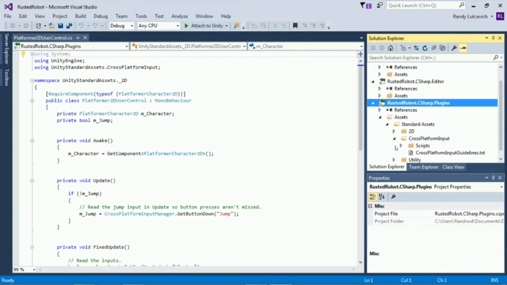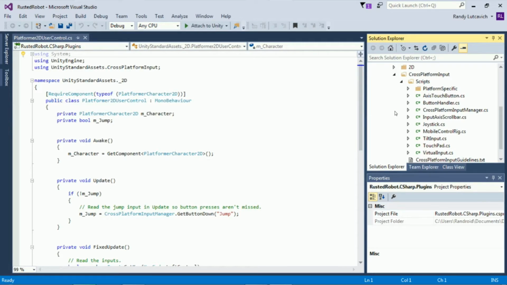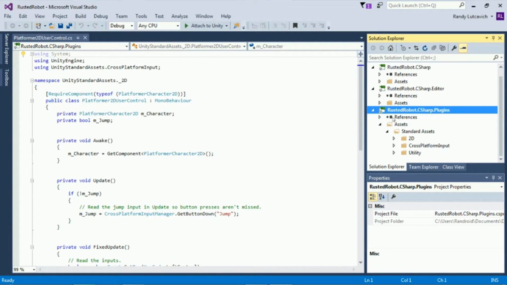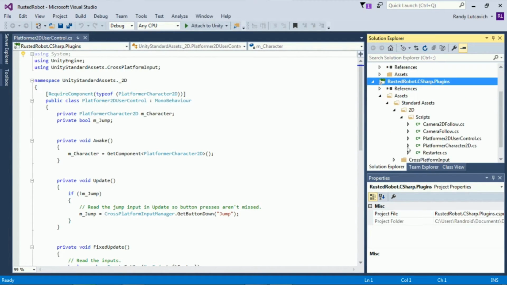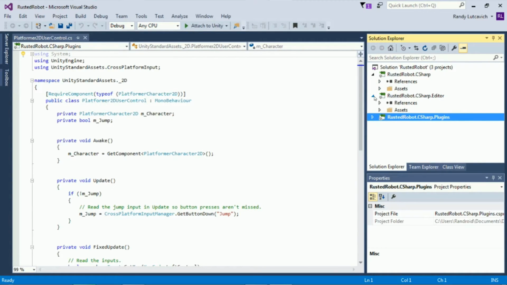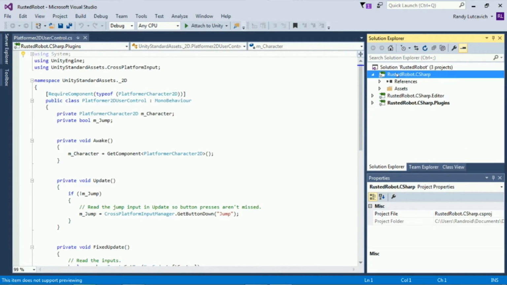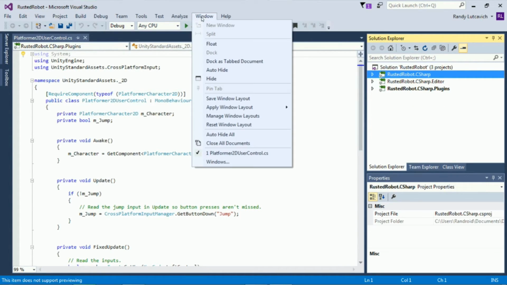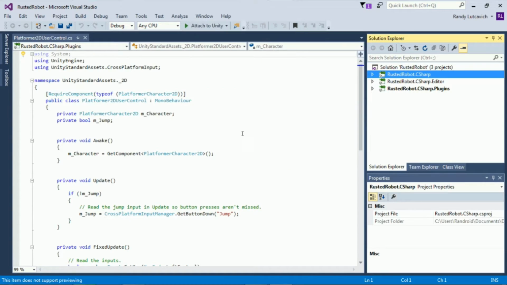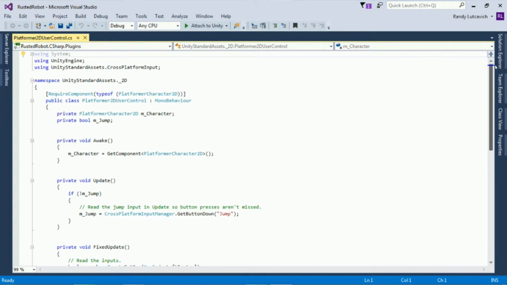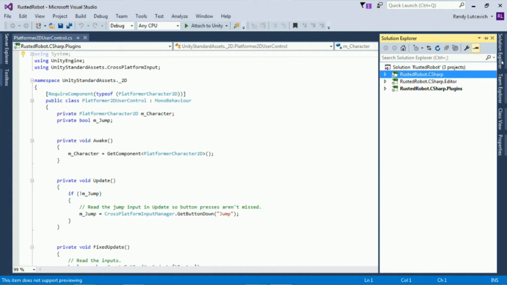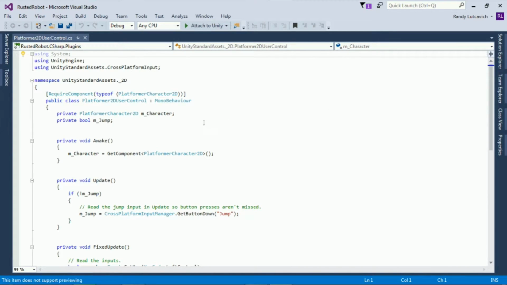We seem to have 3 different places where the scripts are. In this one, you'll see the scripts for the standard assets under plugins. You'll see some more scripts for the editor here if you wanted. Here's the scripts that we created. To get this out of the way, I'm going to go Window, Hide All. And if you ever need to get back to it, it's just Solution Explorer over here. And that's all you really need to know for now.